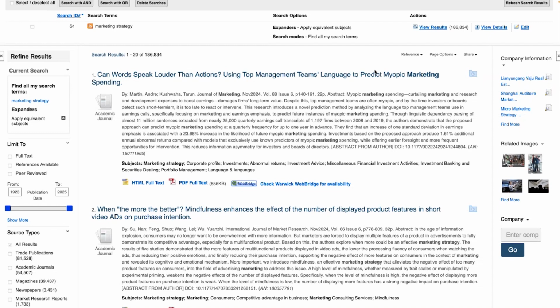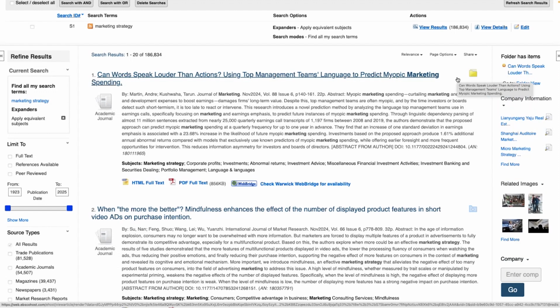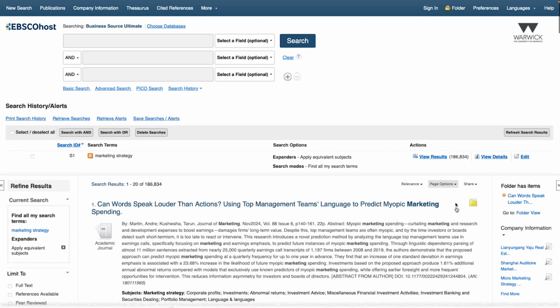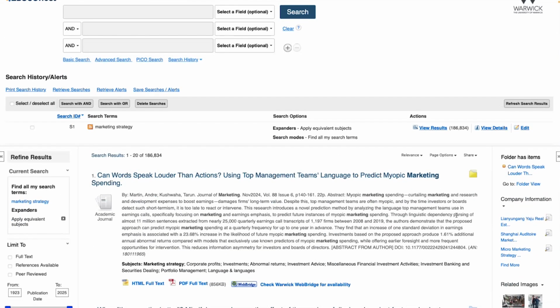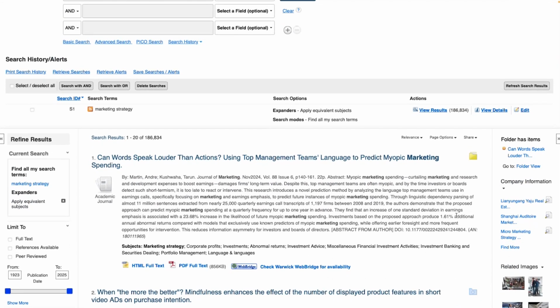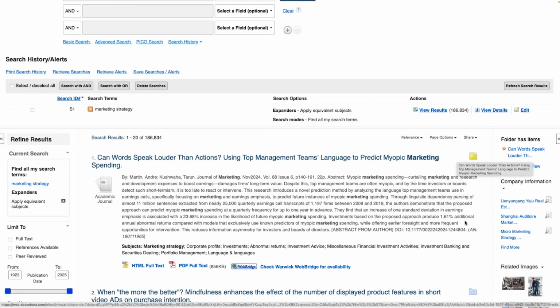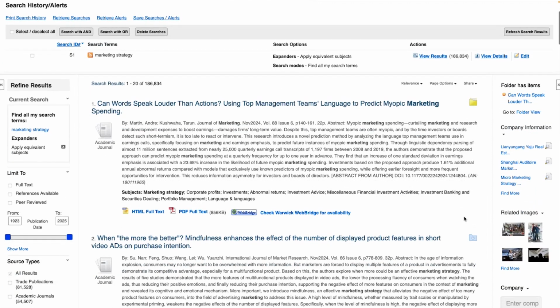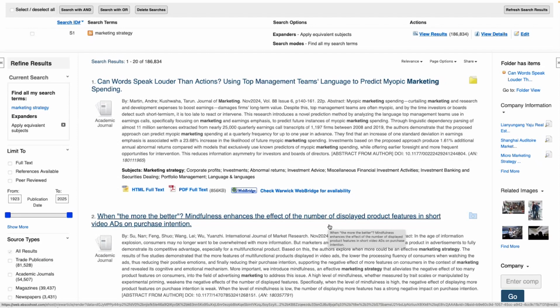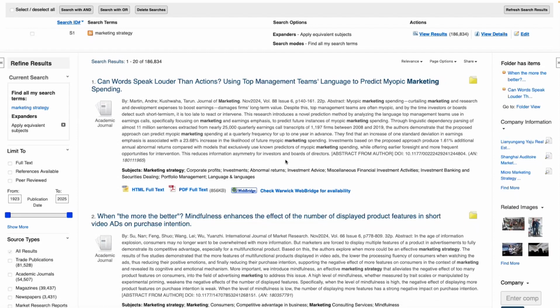Now, to the right of the title, I've got a little folder here. If I click on that, that will add that particular article to my folder. I do believe at the moment that will just be a temporary folder. I don't think you are automatically signed into a personalized folder. If that is the case, perhaps somebody can correct me on that. But at the moment, certainly for me anyway, I have a temporary folder, as long as my session doesn't crash, such as it did before.